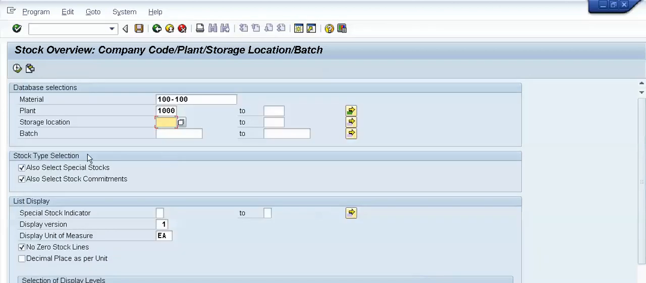Okay, now in stock type selection, we can activate also select special stocks. So it determines whether special stocks are included when stock data is being read. So if we activate this indicator, stock overview report includes the special stock like consignment stock, returnable transport packaging stock to customer, sales order stock, project stock, or the parts provided by the vendor. Okay, or even RTP stock from vendor. So these are called as special stocks. So if we activate this option, then report will be generated which includes special stocks also.